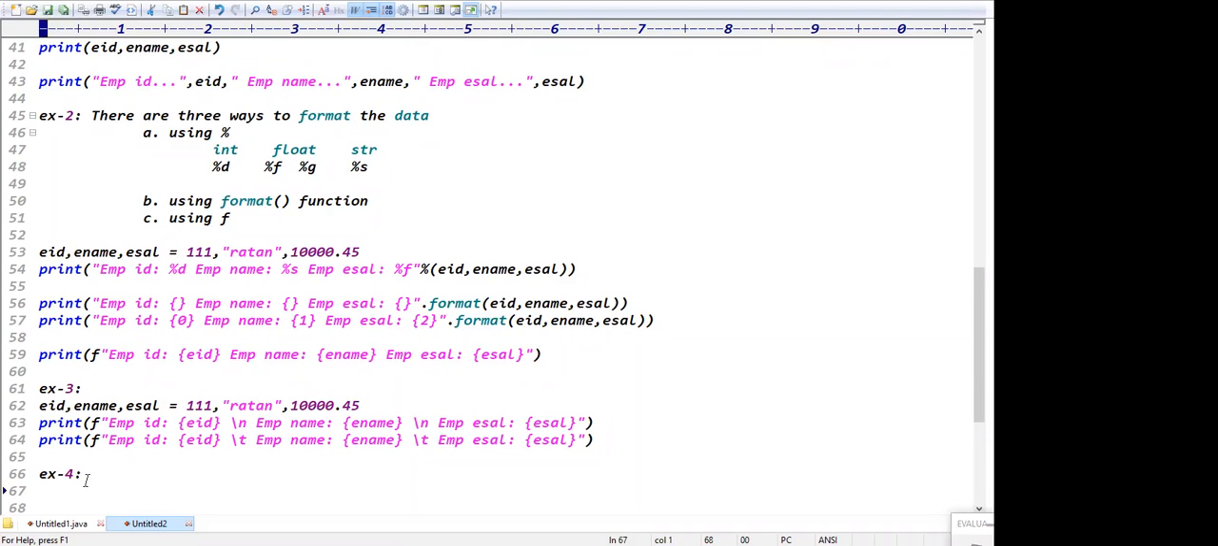Formatting the data, not altering the data. It is just formatting the output, not altering the values, right? Formatting in the sense of just printing the data that we have.